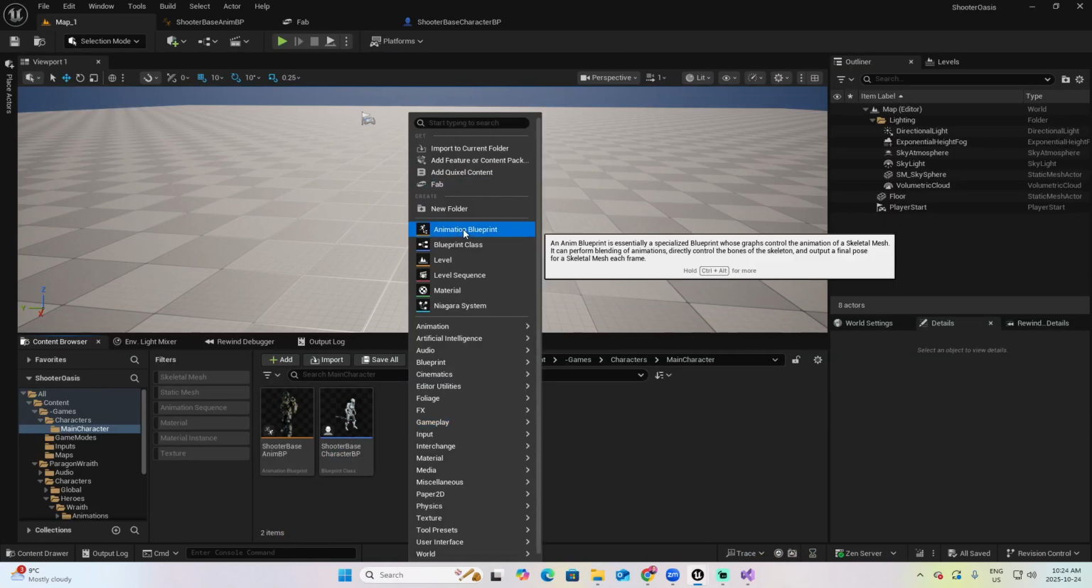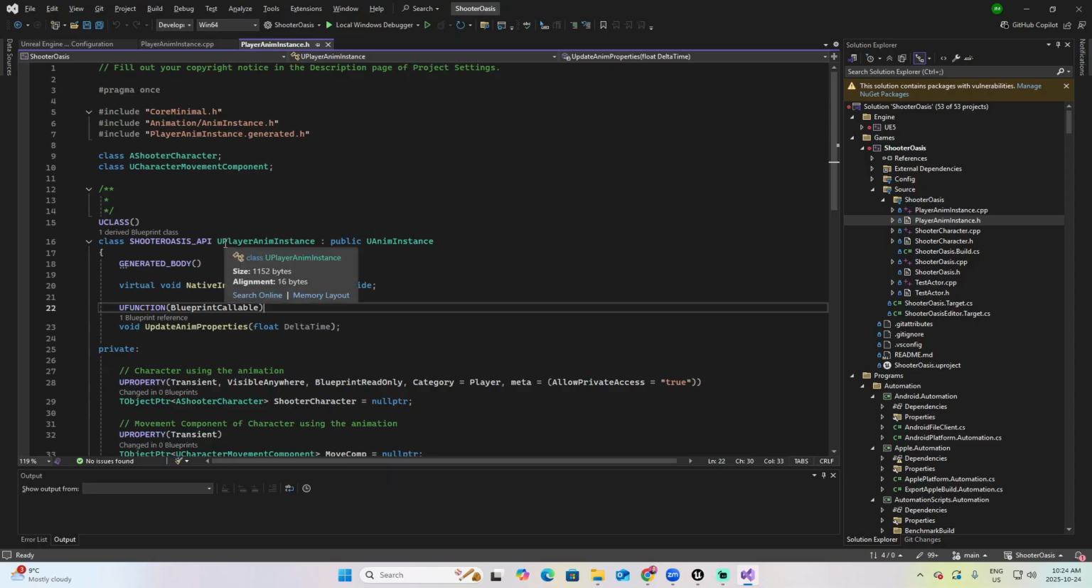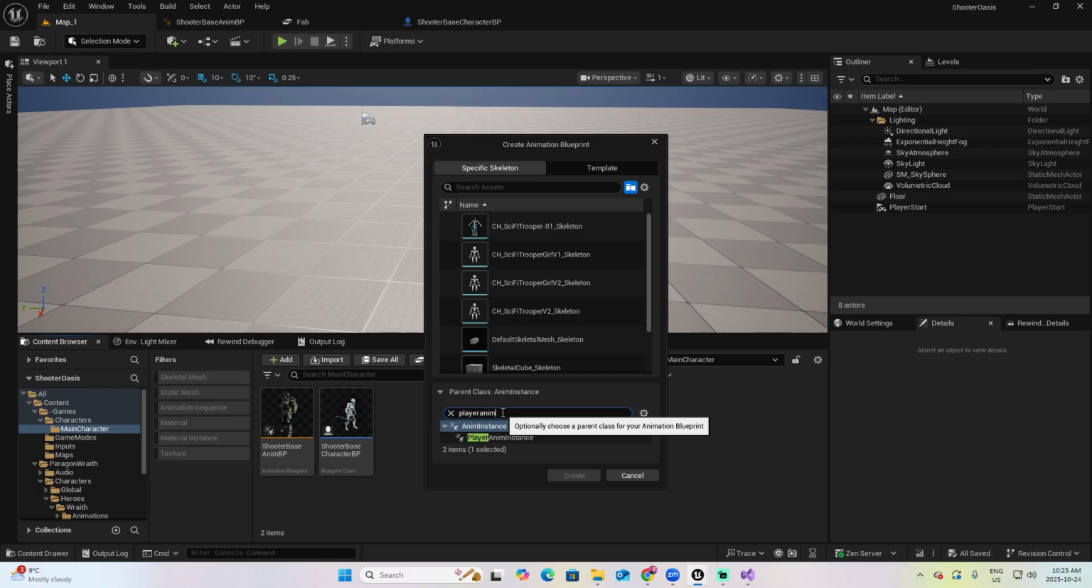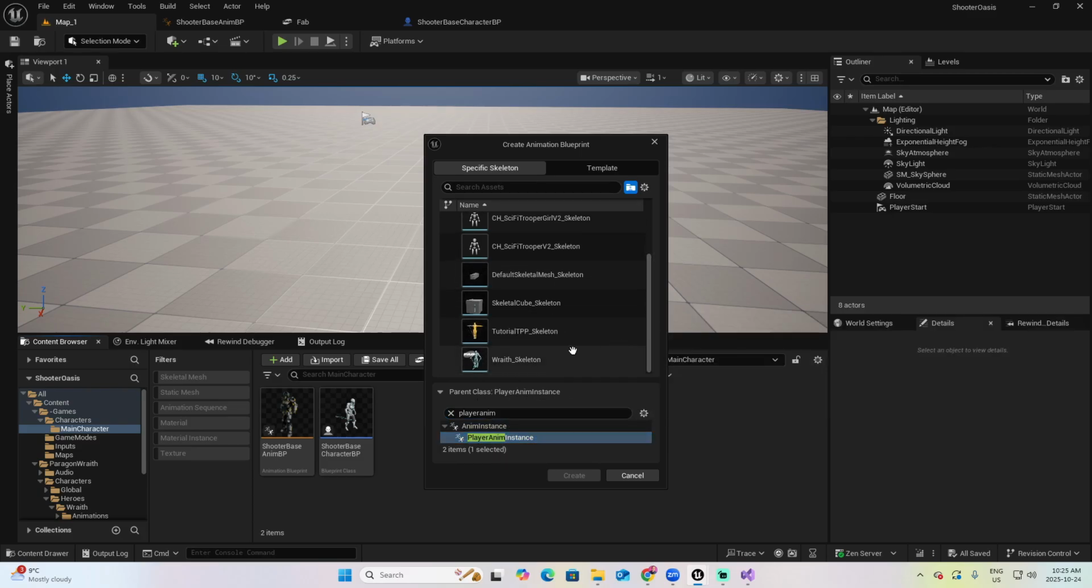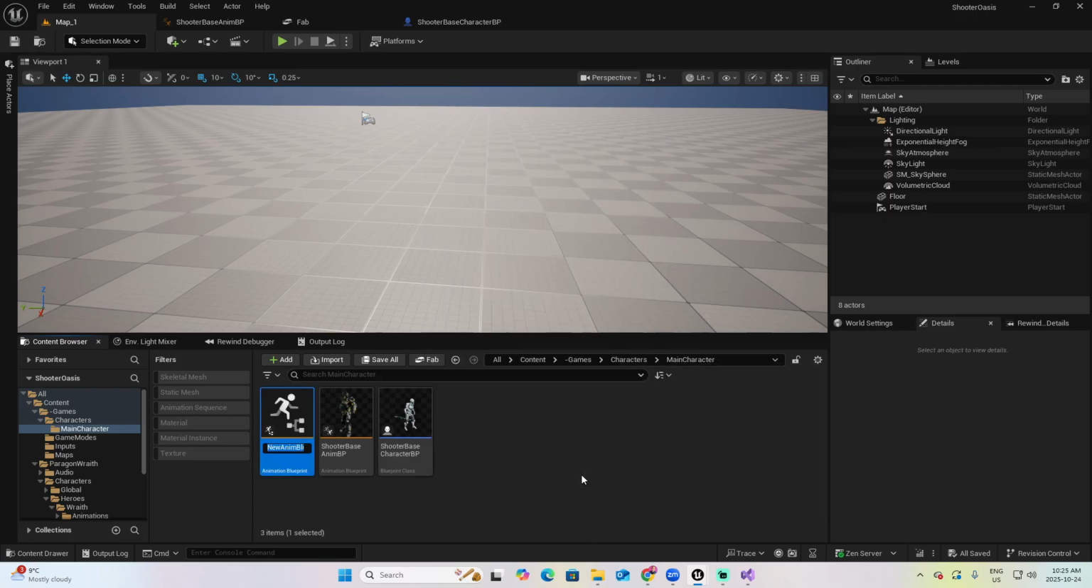Right click, select animation blueprint, look for the name of the animation class that we created, which, as you remember, is named player anim instance. Look for player anim instance. So we have the parent class, and we defined what is the skeleton that we'll use, in this case, Wraith skeleton. Now create. Let's name this one Shooter Wraith Anim BP.